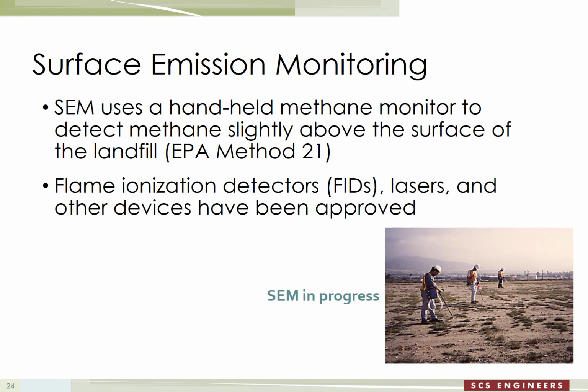So surface monitoring, we've been using this for many years. It's a handheld device that detects methane above the surface of the landfill. There's an EPA method that is prescribed for this, EPA Method 21. Typically we see flame ionization detectors, lasers, and several other devices that have been approved for use for this type of monitoring.